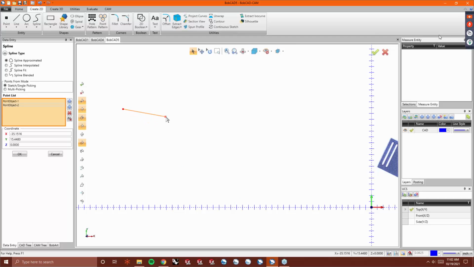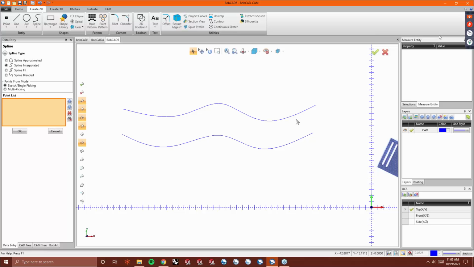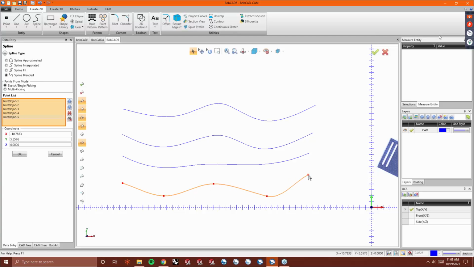So an approximated spline, it's pretty straightforward. It's just making that nice organic line. Same thing with spline interpolated. I'm going to try to make similar profiles for all 4 of these. These two are almost identical. Spline fit fits between the points. So it's going to give you a different result. Blend is the only one that can be tangent to each point. So you notice it shifts as I click on the screen. That one forces tangency from one point to the next point along that spline.